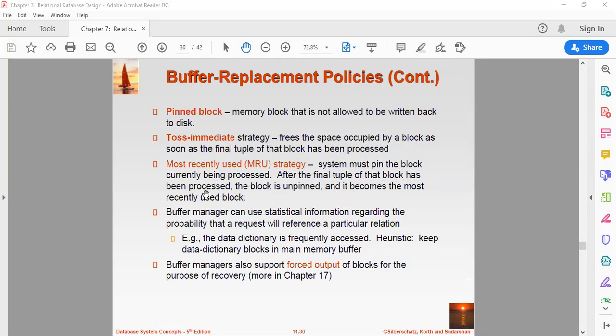So the buffer manager can use statistical information regarding the probability that a request will reference a particular relation. For example, the data dictionary is frequently accessed. Heuristic: keep data dictionary blocks in main memory. For example, if there is a book of 200 pages and an index of say 5 pages, the index will always be there in the main memory and should not be replaced. Why? Because to access any block, we always refer to the index. So why waste time on read and write operations from the main memory to the disk and vice versa for the index pages?